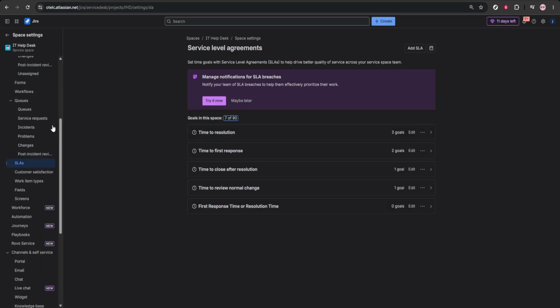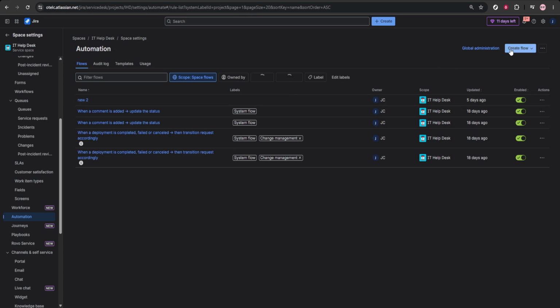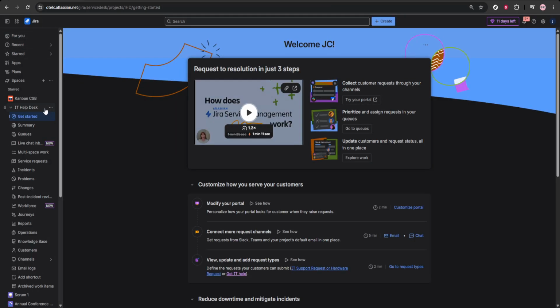To save time, go to Project Settings and open Automation. Create rules to auto-assign tickets by category, send reminders for overdue requests, notify users when tickets are resolved, and escalate high-priority incidents.